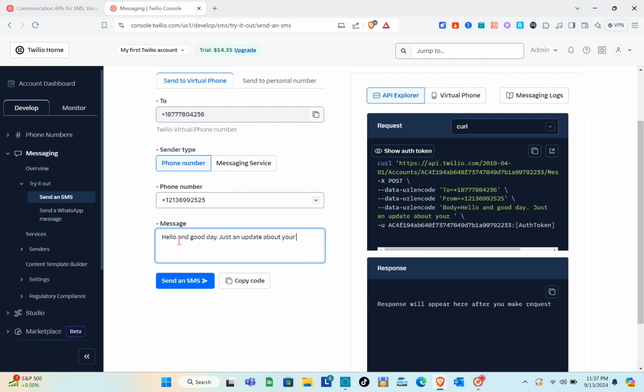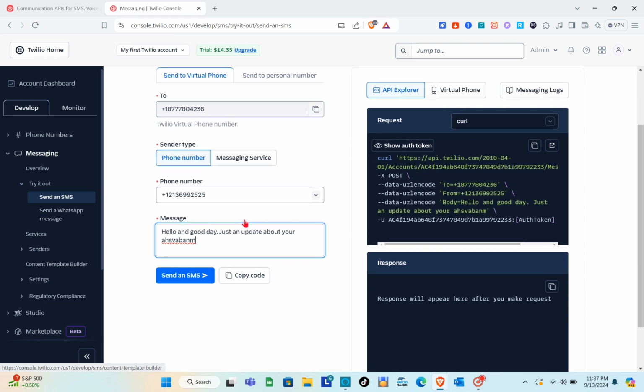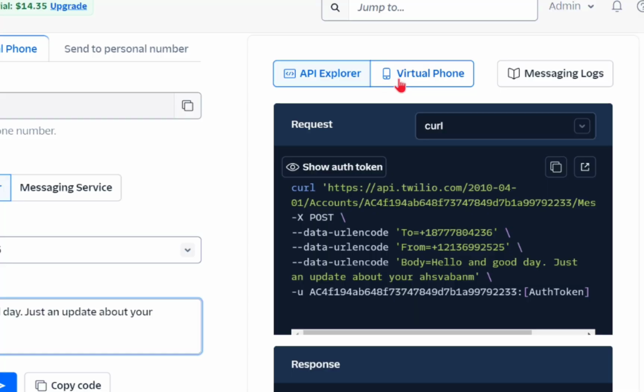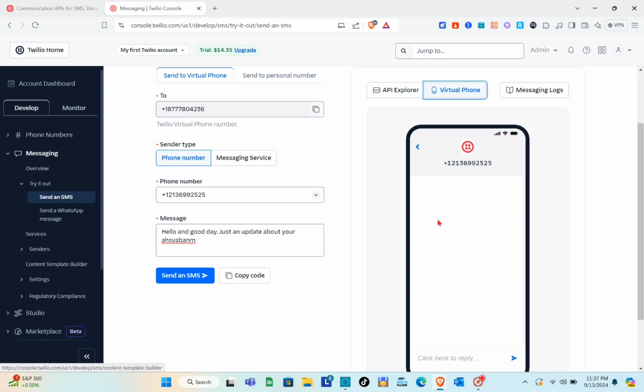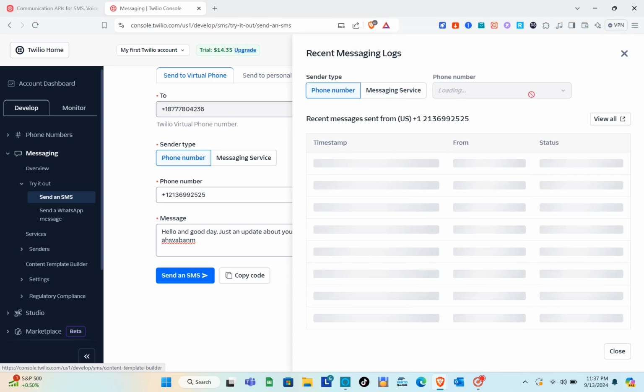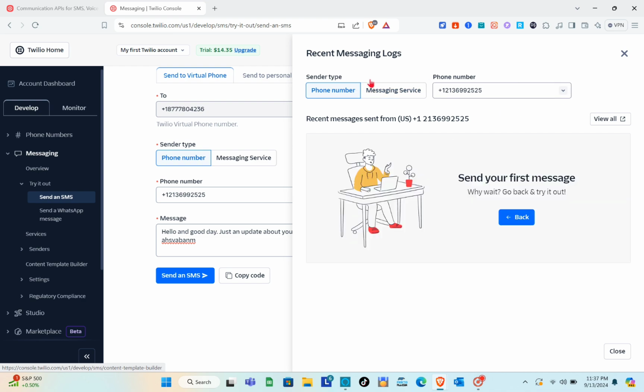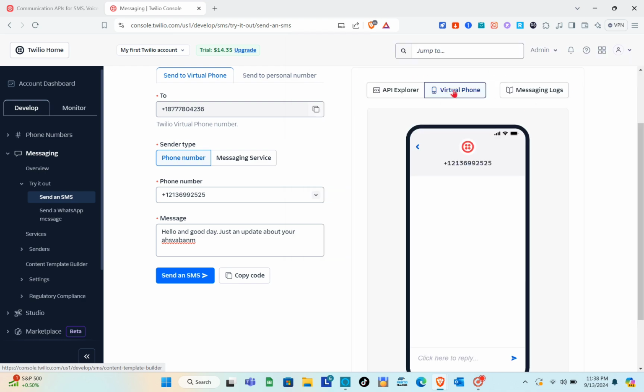Okay, so let me just type it right here. Hello and good day. Just an update about your etc. Okay, and then you will just have to simply click on the send an SMS. And right here at the right side, we have the API Explorer, and here is the virtual phone. And of course, right here we have our messaging logs. But since we don't have our first message, we cannot find our messaging logs right here.